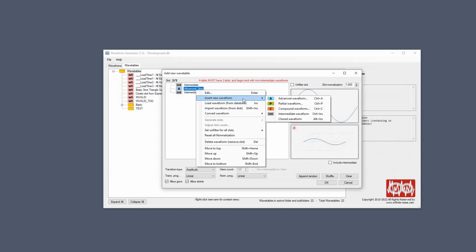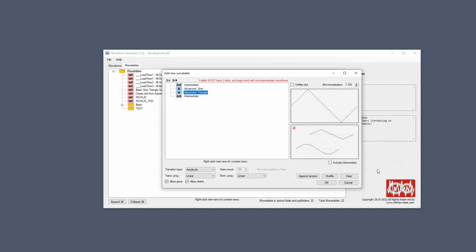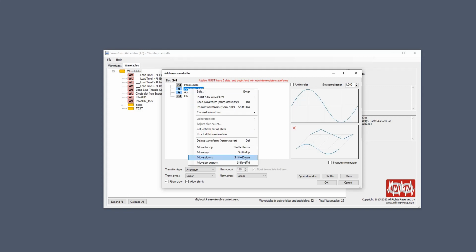And again, and then choose a triangle. Right now it's still invalid because it both begins and ends with intermediate. So we can move this to the top. If you right click, we have this menu item, move to top, or move up or move down.